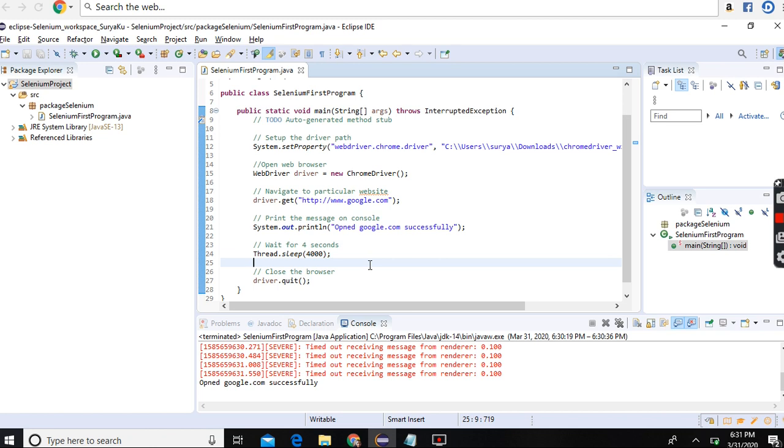In the next section we'll see how we can run the Selenium script on a Firefox web browser and an IE web browser.